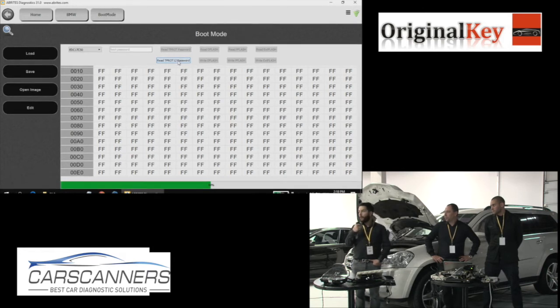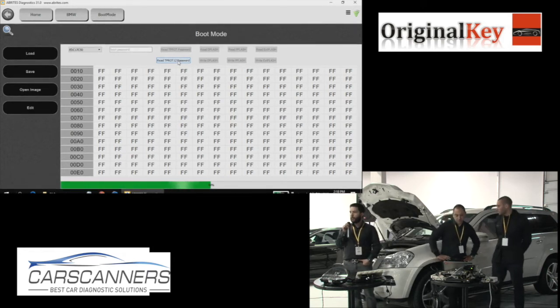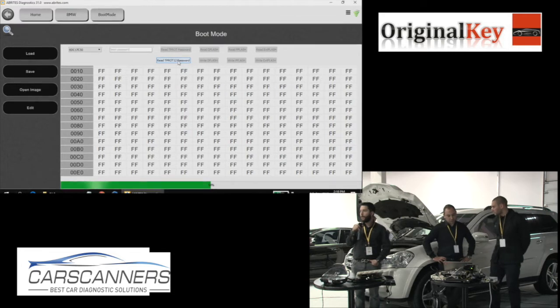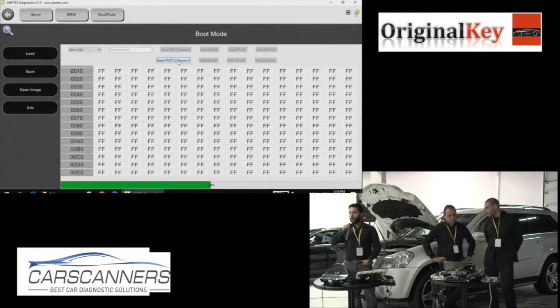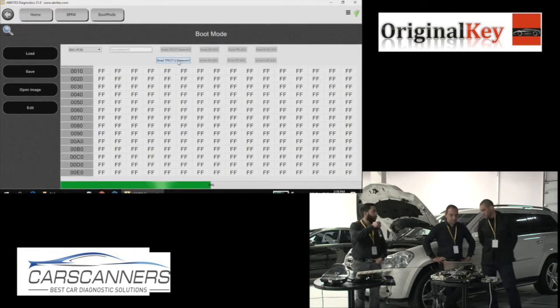As soon as the OTP protection is removed, the reading of the EEPROM in a sense will be very quick.